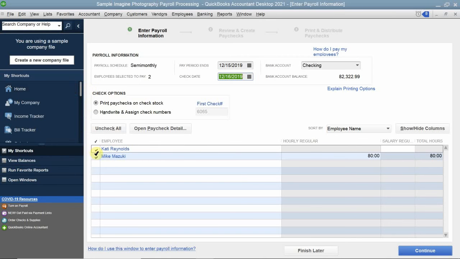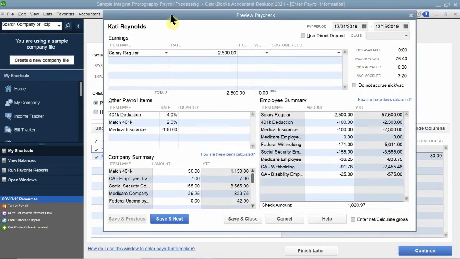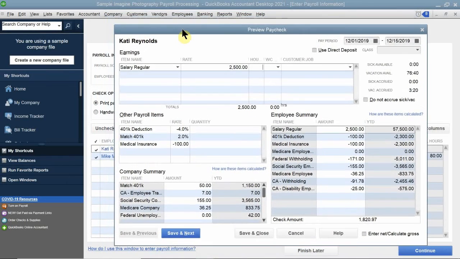So you're not obligated to pay all of them. You can choose, I only want to pay Katie. But of course, I'm going to also pay Mike as well. Now, this is where it's very important that you definitely check each individual, to make sure that when you pay them, it is correct and the amounts are correct. So how do I do that? I'm going to go ahead and click on Katie's name. And this is where it shows you Katie's information on what you are calculating on her.